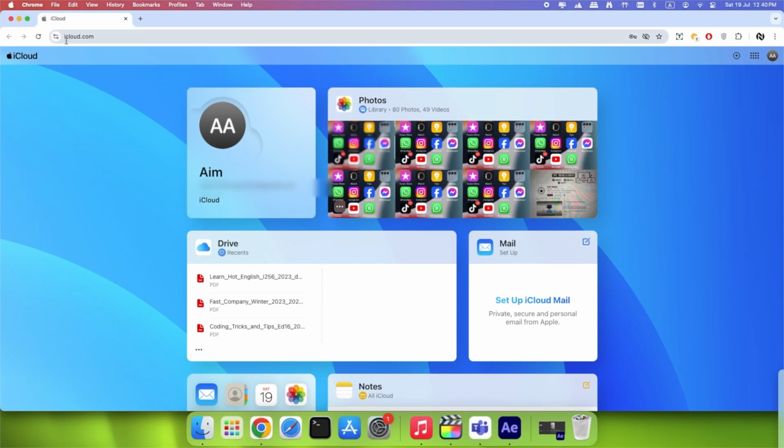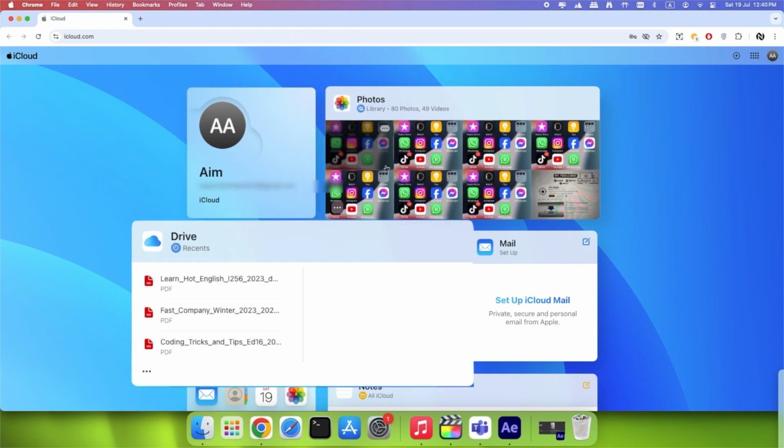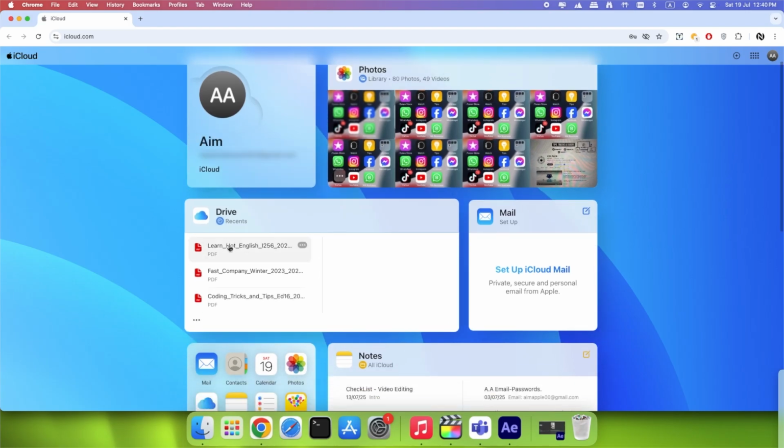Prefer using a browser? Visit iCloud.com. Access Photos, Drive, Mail. Delete files directly. Don't forget to clear the recently deleted folder too.